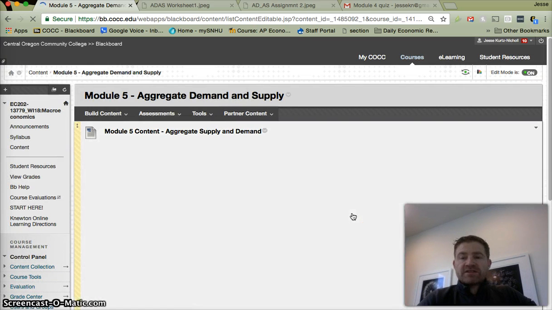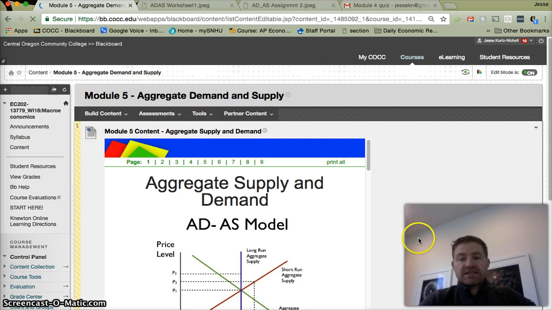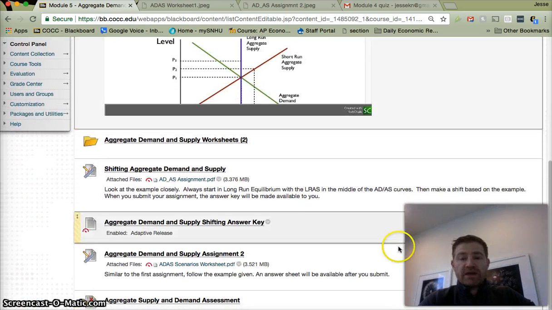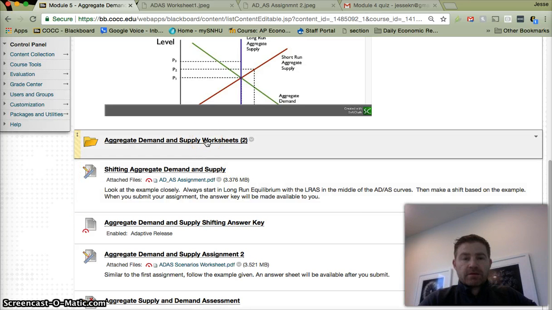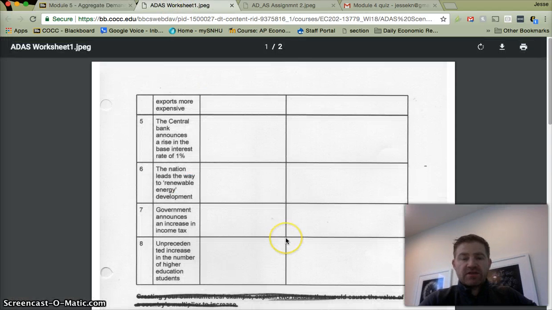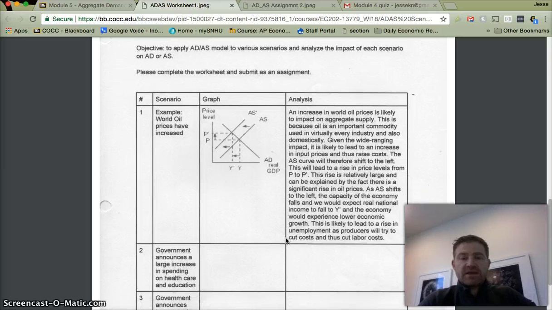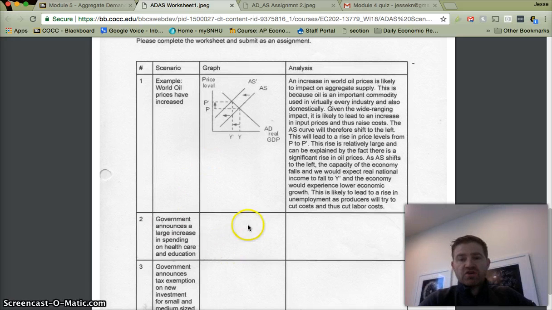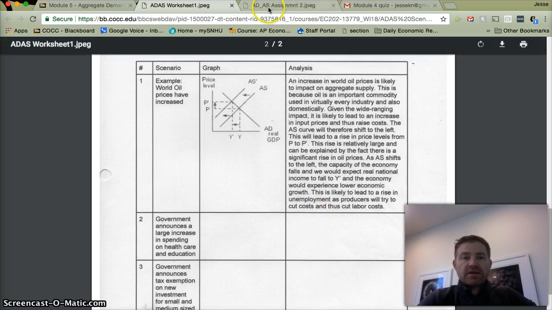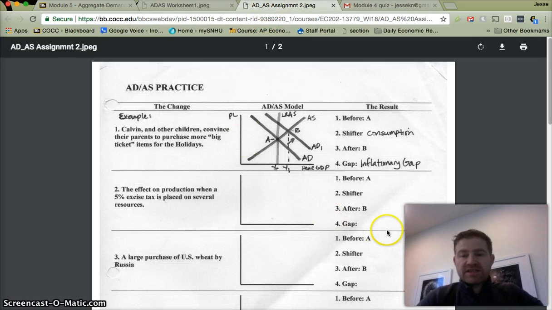So overall, this is a very traditional week in the sense that there are 2 basic assignments and 1 assessment. One of the homework assignments looks like this. It has a scenario here, much like a headline. Your job is to draw the graph to tell what happens, and then give an explanation of what happens and why. And then another assignment, again along the same lines.